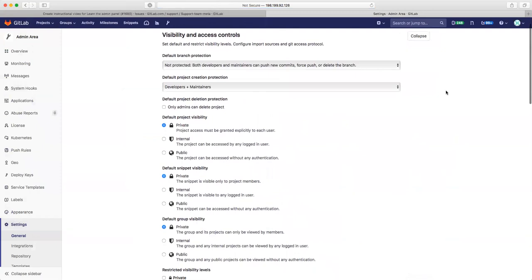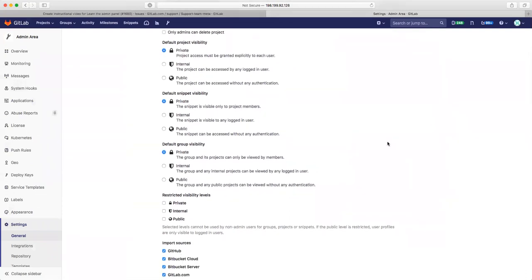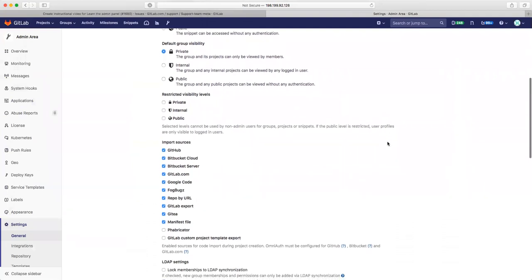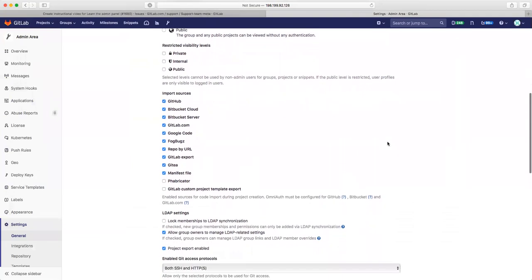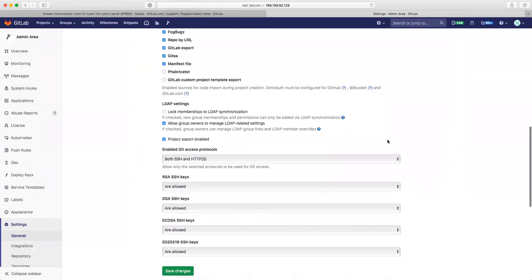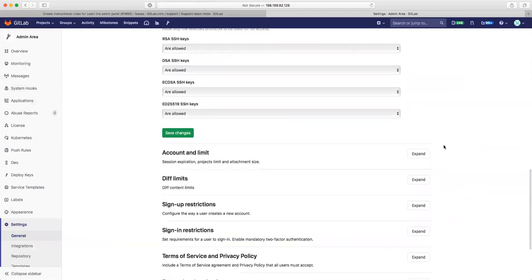This area contains important settings for default branch and project creation protection, as well as default visibility for projects, snippets, and groups, as well as restricted visibility levels. You can define import sources as well as overall LDAP settings for your instance, and set the Git access protocols. Many of these settings are very important for troubleshooting, so it's good to know this area.